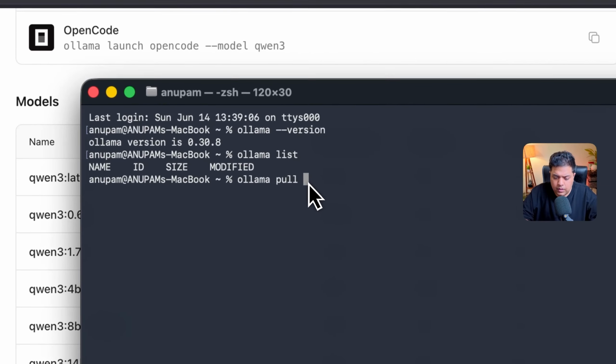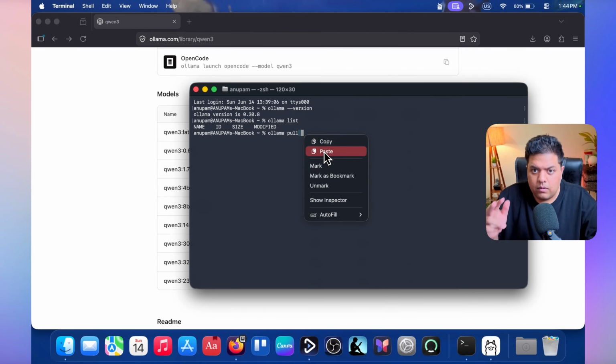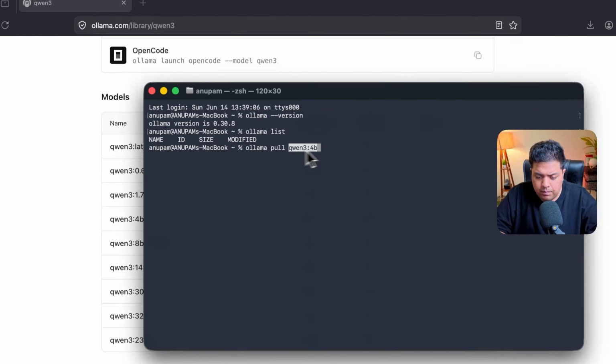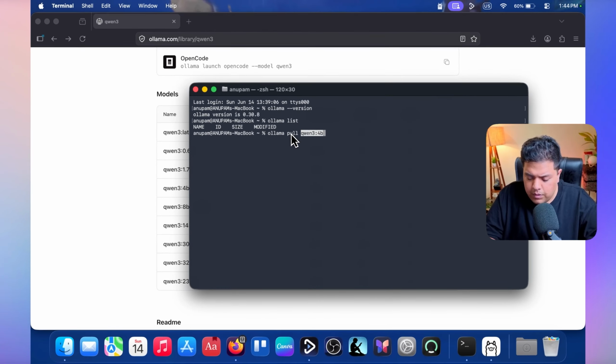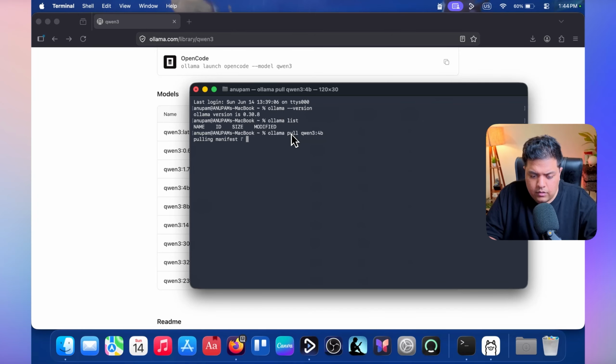Use your 2 fingers and press on the trackpad, and it's going to act as a right click. I'm going to press on paste here, and that is it. Now we're going to press the enter button, and it's going to pull the manifest, and it's going to start downloading our AI model Qwen 3 4B on a MacBook Neo.